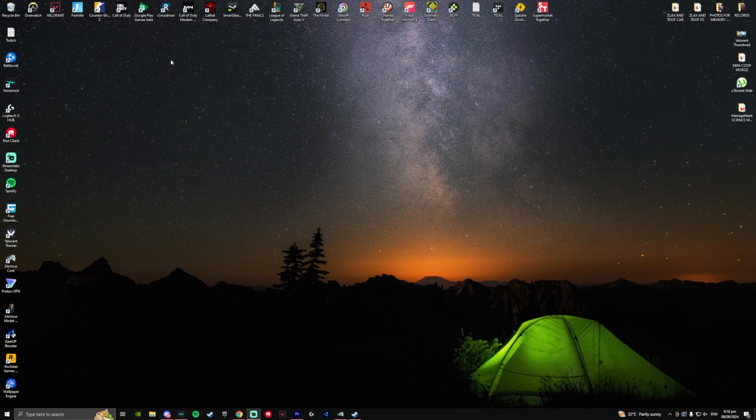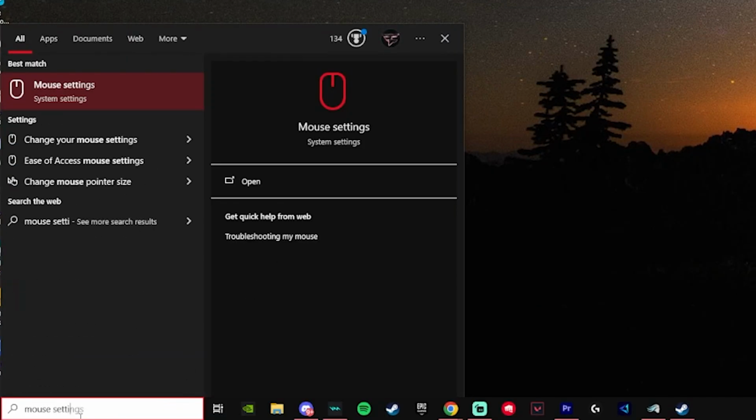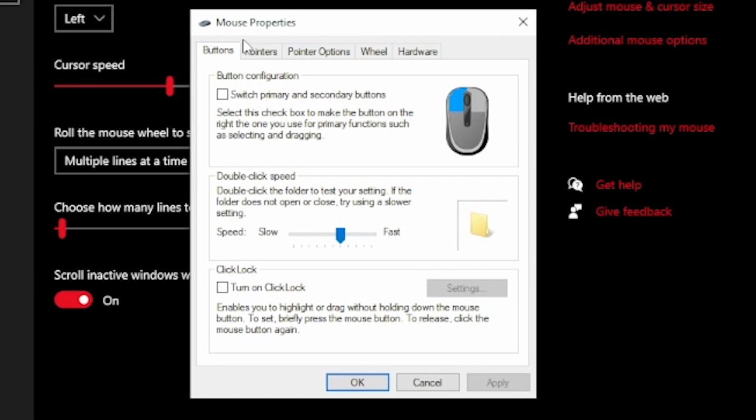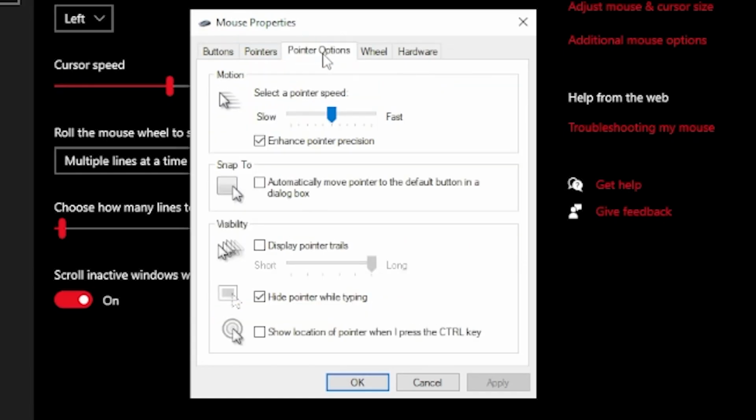The first thing you need to do is go to the bottom left side of your desktop and click on the search bar and type in mouse settings. Then from here, go to the right side and click on additional mouse options. Another menu should pop up and all you need to do is click on pointer options, then untick the option called enhance pointer precision, then click apply.